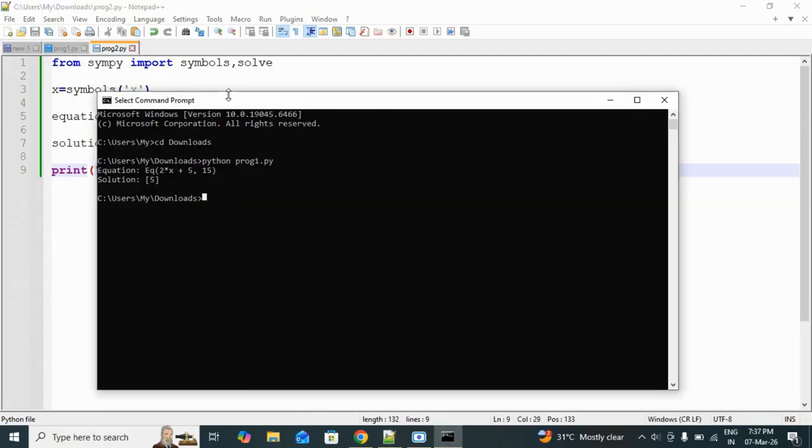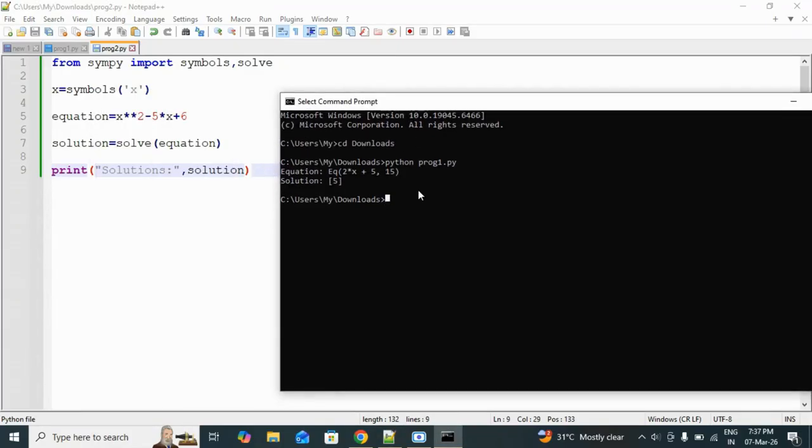So let's run this particular program. If you want to run this particular program, just change the file name: python prog2.py, and you are going to get the solution. So you are getting the solution like 2 comma 3. So you can see how powerful the sympy library is for solving problems based on equations, polynomials, etc.